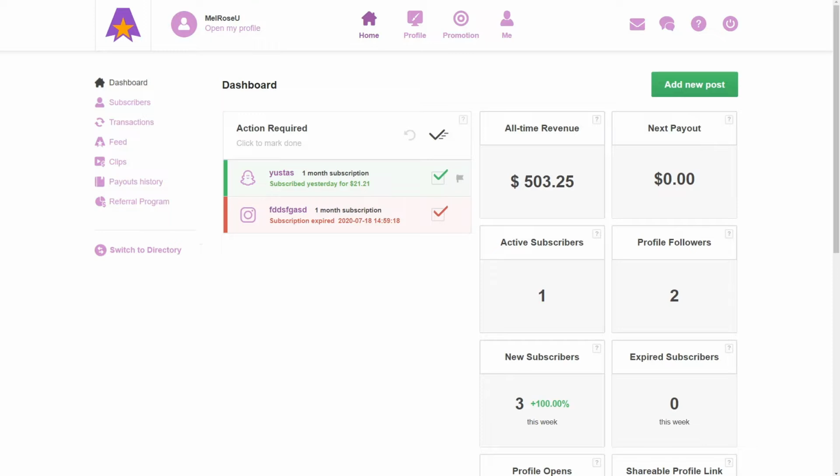Just to the right of that, you'll see earnings and subscriber stats. This is where you'll see how much you've made on FanCentro from day one. Also, what your next paycheck will look like, and how many active subscribers you have.